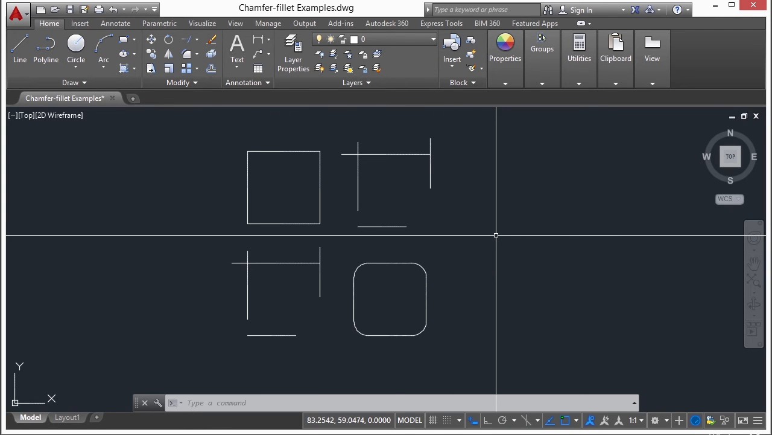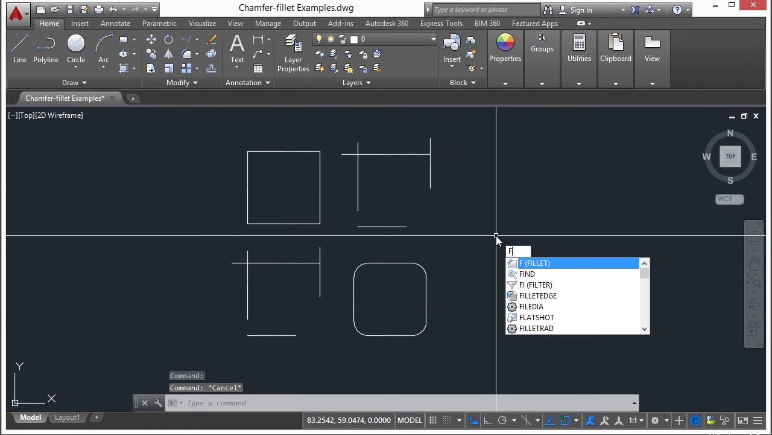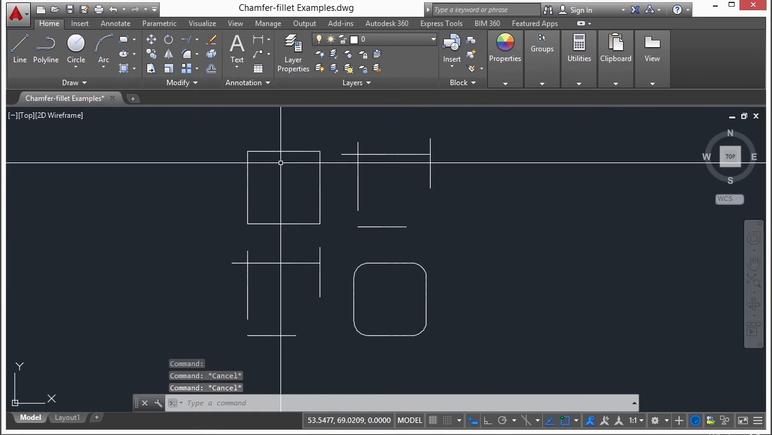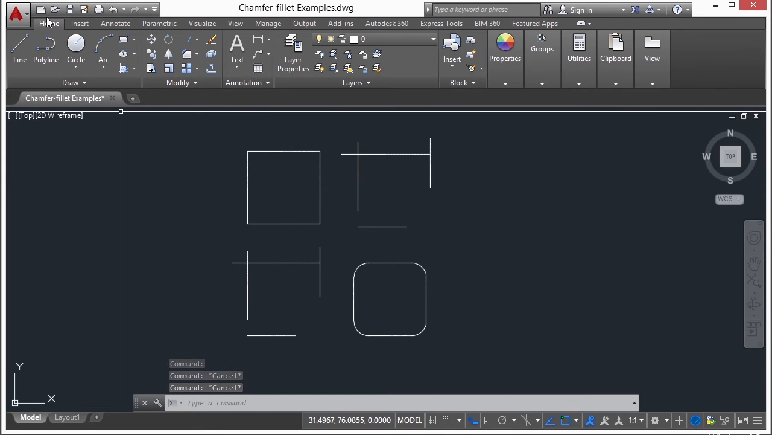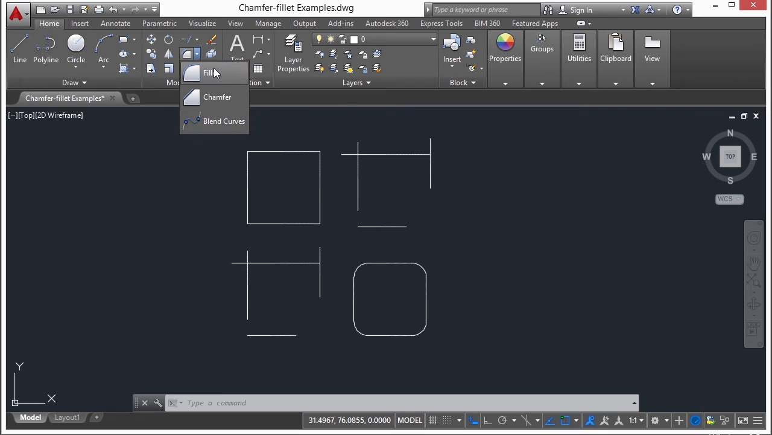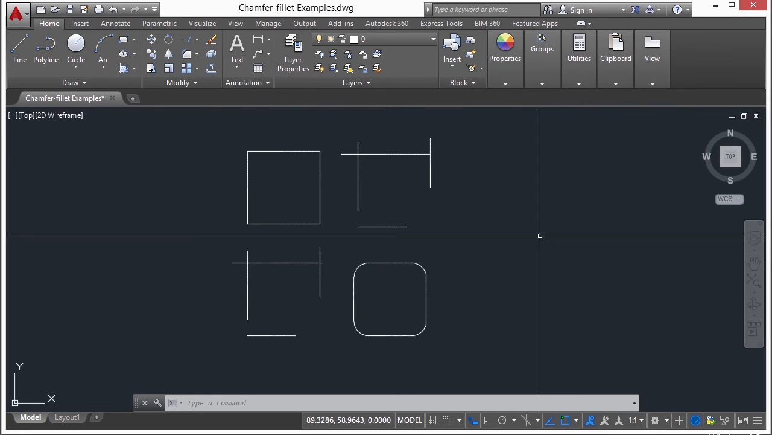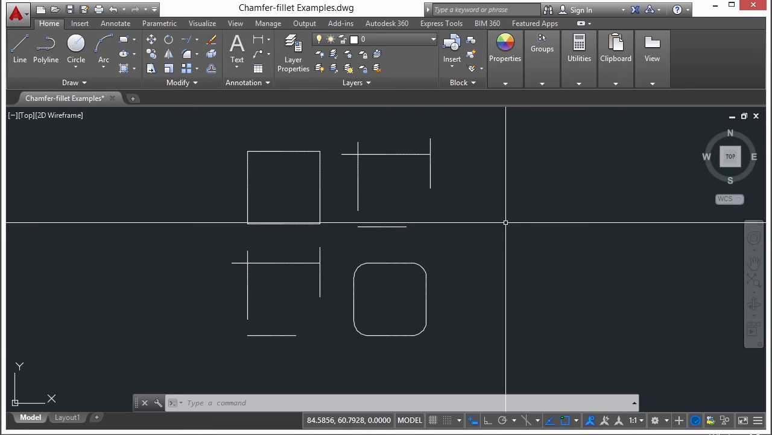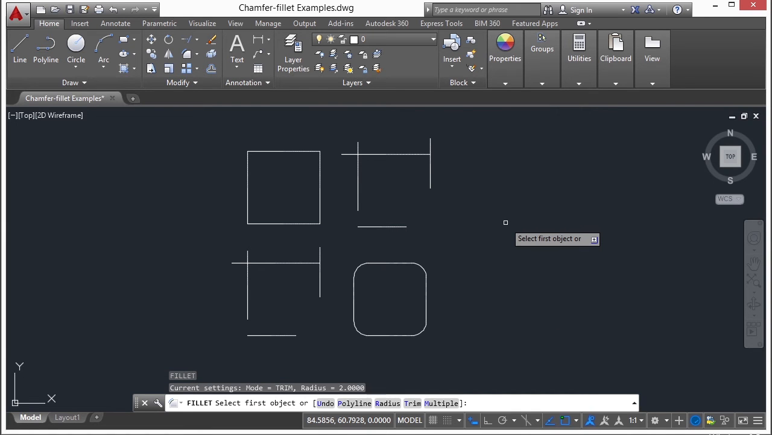So to start the fillet command, just type in the word fillet. Or you can press in the letter F. Now the fillet command is also found in the ribbon. Go to the Home tab, go to the Modify panel, go right here. This is the fillet command. If you click on this flyout, you have the fillet and you have the chamfer. They work very similarly. So we're going to start with the fillet command. Type in the letter F, press Enter.